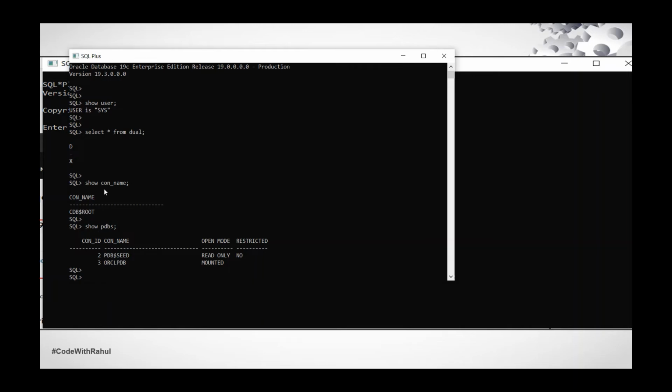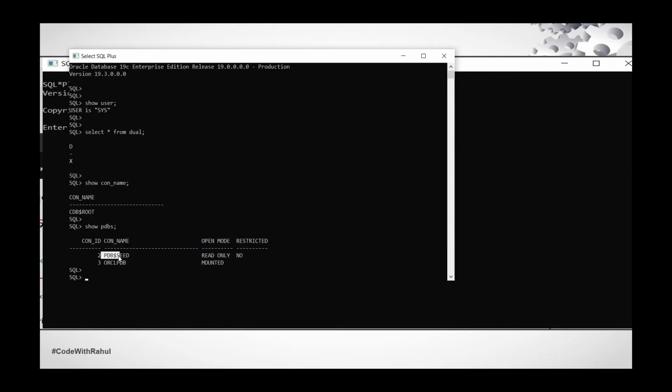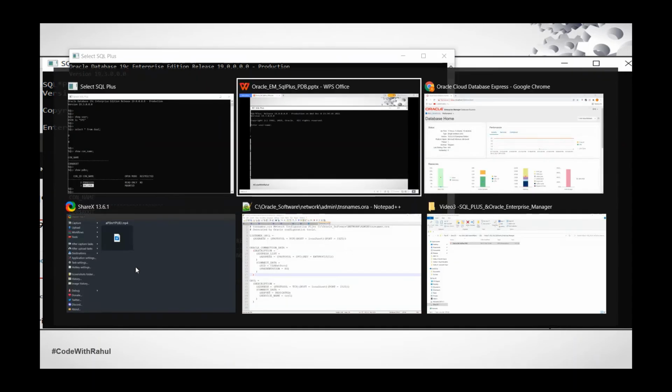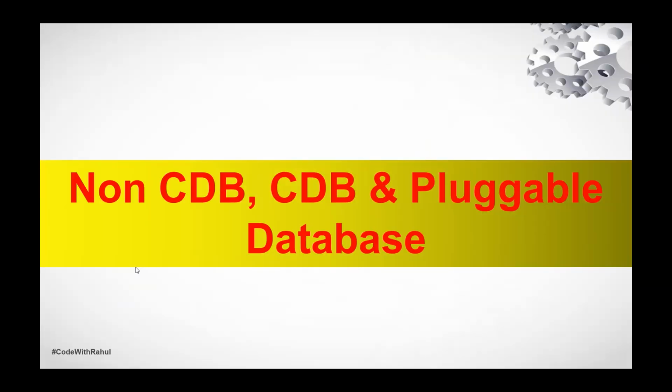Now, come to the point: what is this con_name and what is PDBS? con_name is the container database. CDB$ROOT is a container database. And PDBS means pluggable databases. Here we can see two pluggable databases. PDB$SEED is a default template for pluggable databases, and ORCL PDB, if you remember at the time of installation, we gave ORCL PDB as our pluggable database. So let's talk more about CDB and PDB.